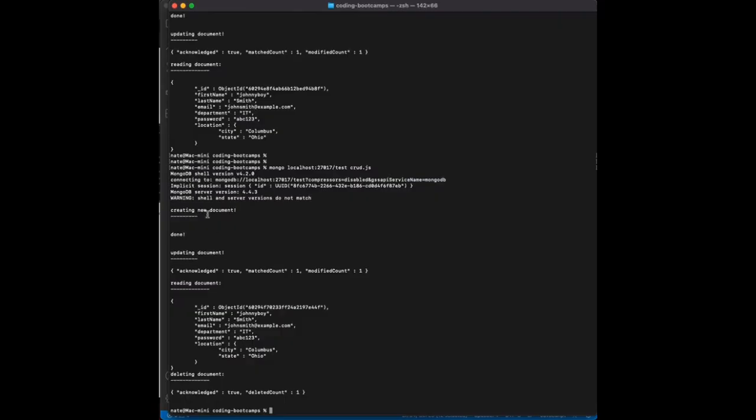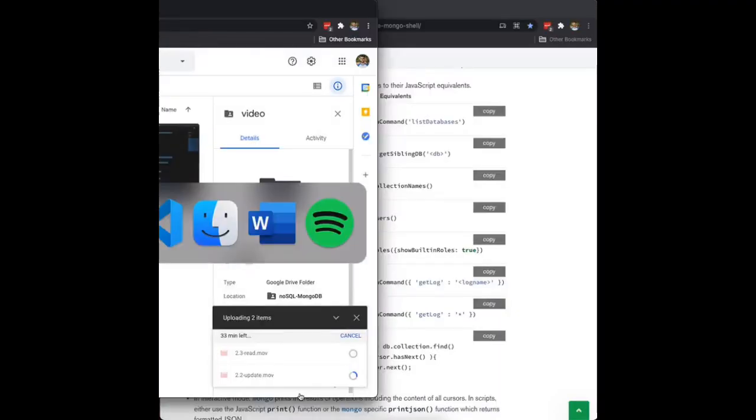Alright, so again, we created a new document, updated the document, acknowledged that it was updated, and read the document. We see we've got Johnny Boy, and now we're deleting the document, and we see we have acknowledged true, deleted count 1, because again, we are printing out the status that gets returned from the Mongo delete command. Awesome. So that pretty much covers everything for CRUD. It's pretty easy.